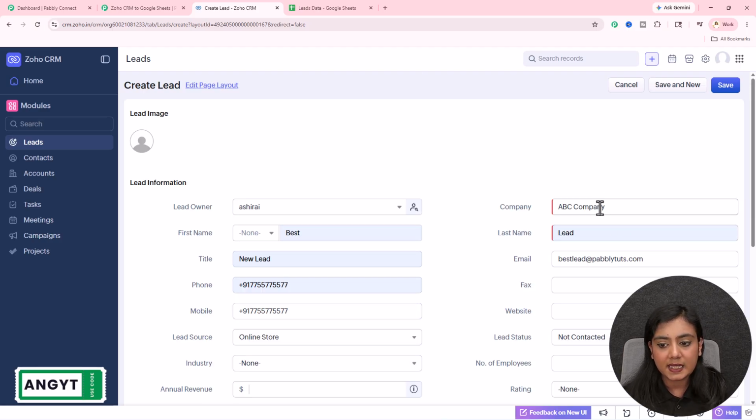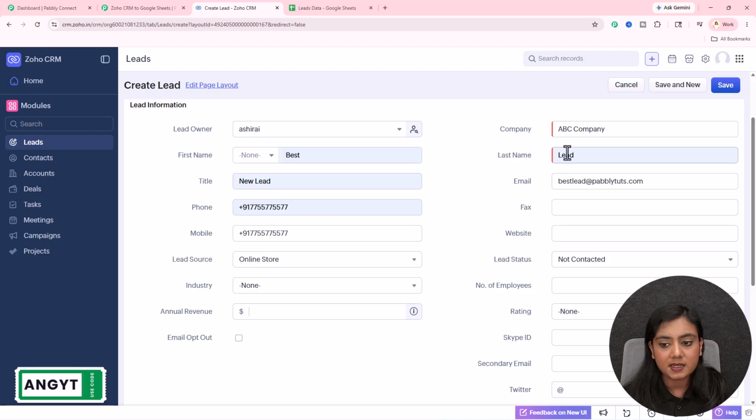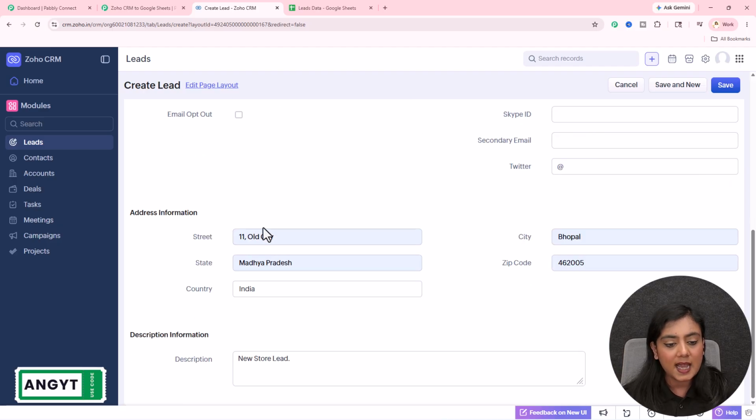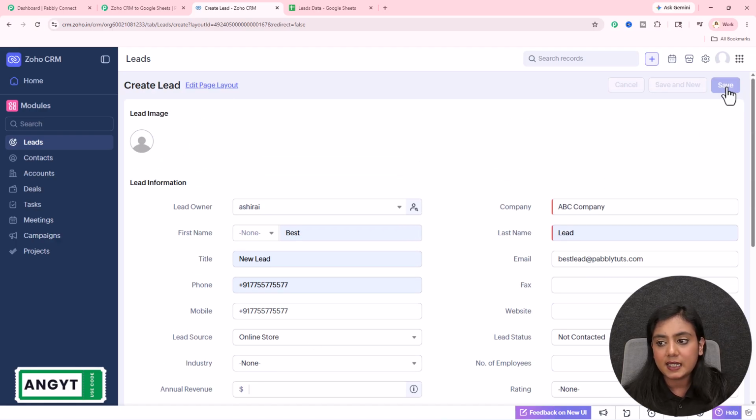The name is best lead, ABC company is the company name, title is new lead, email is bestlead@pabblytunes.com with the phone numbers, lead status is not contacted, lead source is online store. You can see the address is 11 Old City, Bhopal, Madhya Pradesh. This is the pin code, country India, and the description is new store lead. Okay, so now I will save this lead from here.